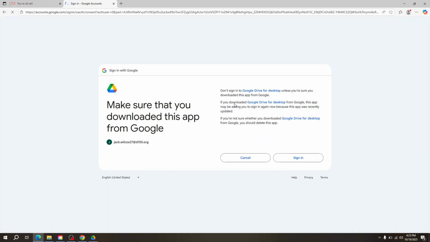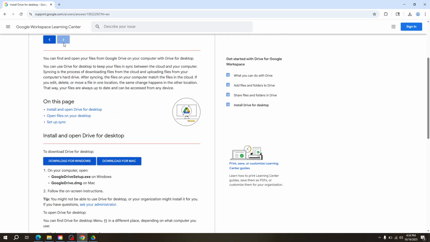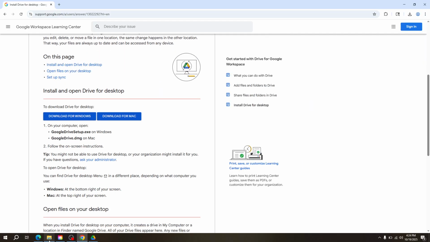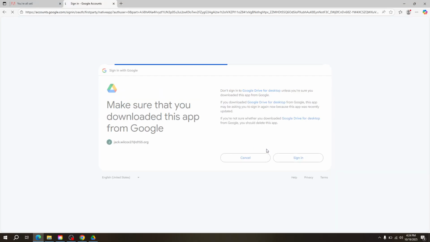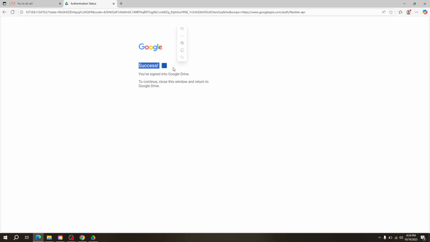It might have me type in my password, not sure. Okay, it did not, but now it's going to say make sure the app you downloaded, make sure that you downloaded this app from Google. This is just a security thing. Just click continue. If you downloaded it from that site that we just found it from right here, it is definitely more than safe, so we can go ahead and click sign in. It's going to say success, you've signed into Google Drive.